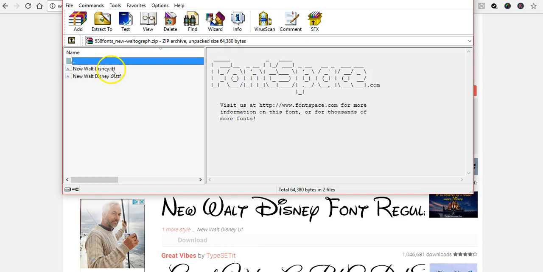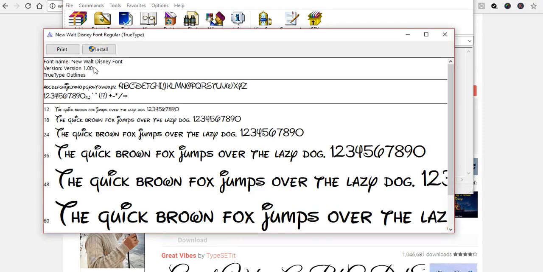So this is what we want here. We want the new Walt Disney TTF, and these are the fonts that we're going to use and we're going to install on Windows. So basically what you can do is you can extract them to your desktop or wherever, a convenient place to find them. But what I'm going to do is I'm just going to double click on it and it will extract it itself. Now at the moment I have the latest version of Windows, so your version of Windows could be different from what you see here, and maybe it may act differently. But basically when you double click on it, it's going to give you this option here to install the font.